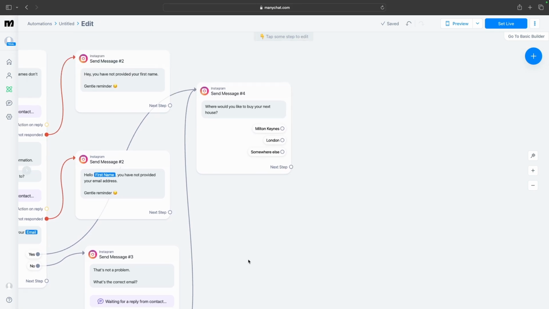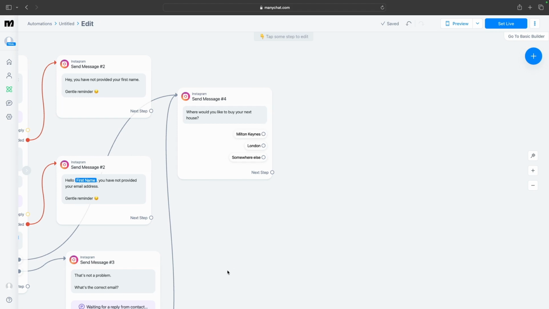okay, so we now have the user's first name, we've got their email address, we've verified that their email address is correct. Now we're asking them where they're interested in. Now this is the bit that's quite useful. Let's say they tell us they want to be in Milton Keynes, right? Now what I would want to do here is add a tag to this user so that they're grouped under Milton Keynes. This all depends on how you want to set your backend up, but this is just to show you the different functionalities that you can have.